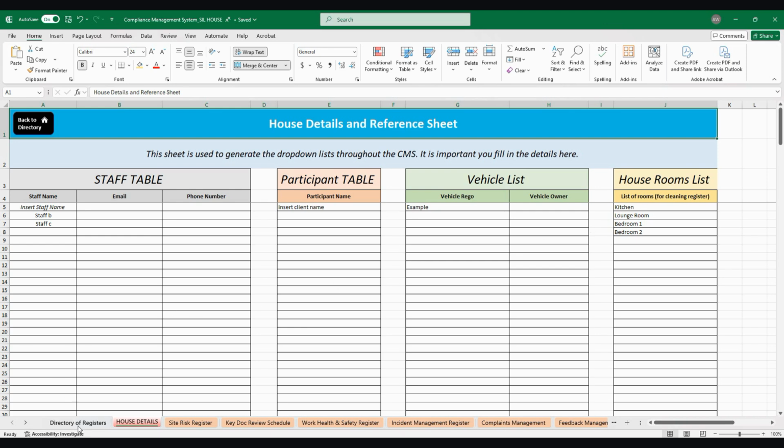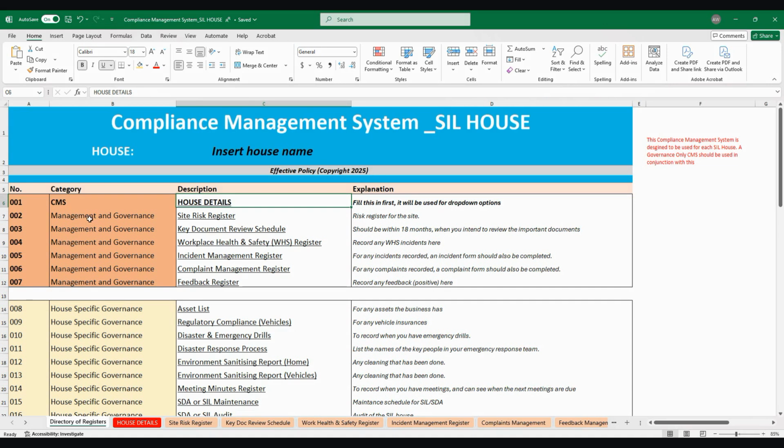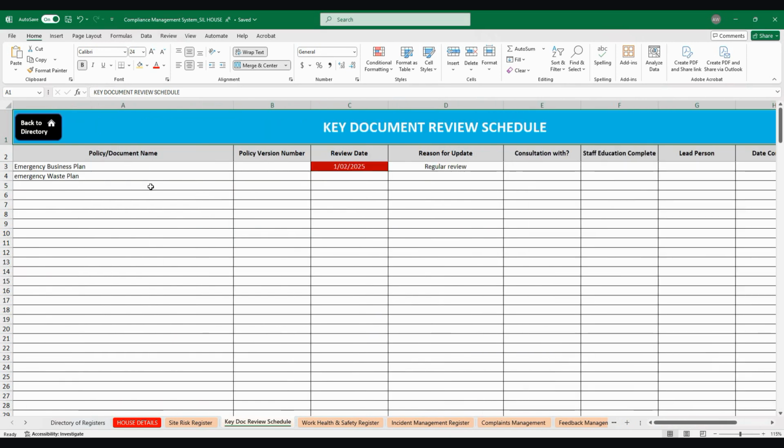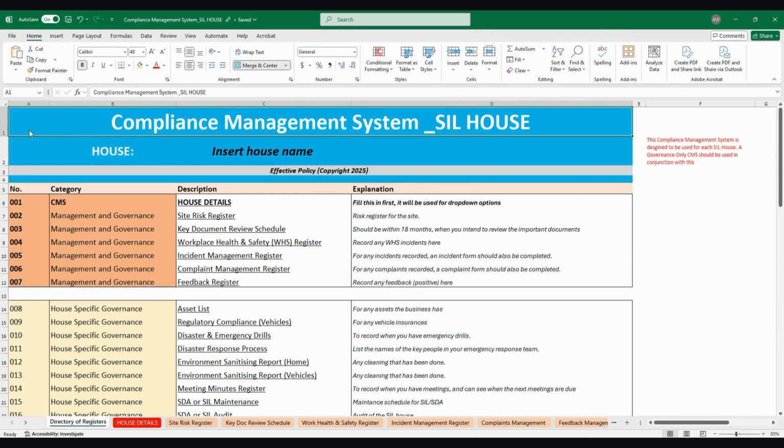So go back to our directory registers. We've got our sort of governance here. We've got our site risk register, a key document review schedule, so these are key documents for that particular house. So you can see in here we've listed emergency business plan and emergency waste plan, so they're for the specific location. We've got work health and safety register, incident and complaints and feedback. Now you can put them in here, you can also keep them in that high level governance system to have them all together, but we'd also recommend having an incident system for that particular house so you can see what incidents are occurring in that one location.